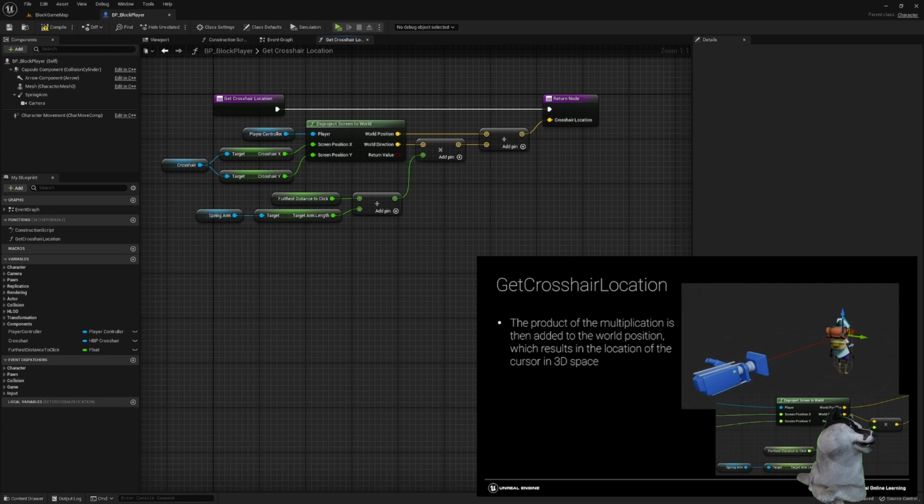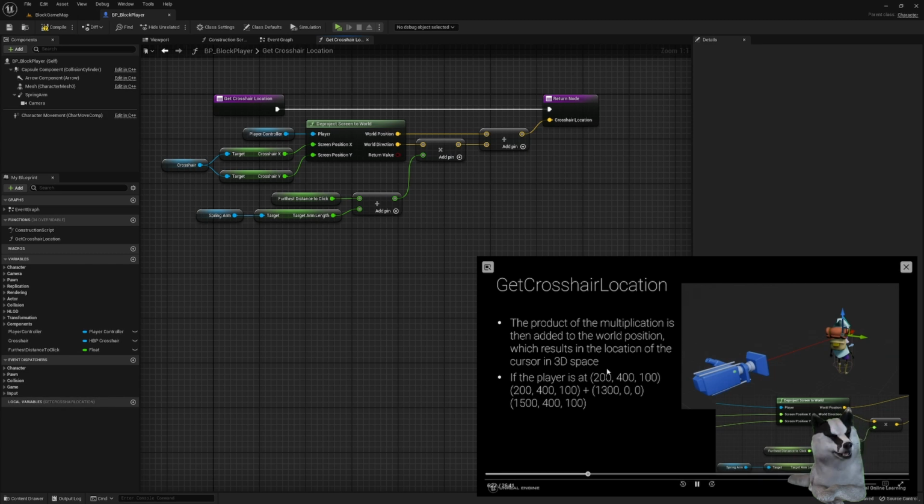The product of that multiplication is then added to the world position of where the camera was. So if the player is at 200, 400, 100, or more accurately, if the camera is at that location, we then add the product that we just calculated below to that. So we add 1,300, 0, and 0 to it, come up with a location of 1,500 in the X, 400 in the Y, and 100 in the Z, out here somewhere.